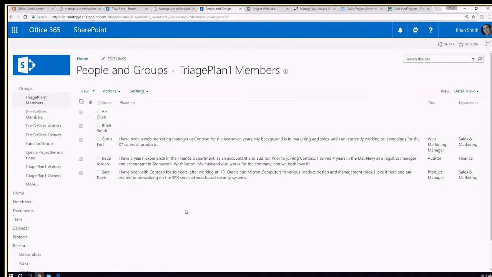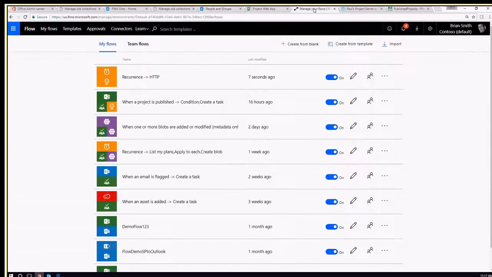So it did take a few seconds for that to come through. I'll take you into the code now and show you how that happens. It's all based on this second flow here, when a project is published and the condition is create a task.